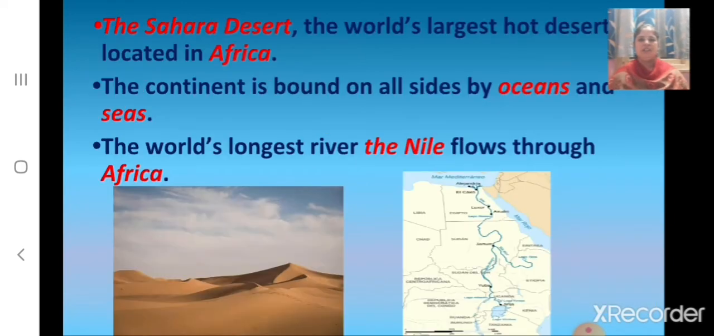And children, the Sahara Desert, that is the world's largest hot desert, is located in Africa. And this continent is bound on all sides by oceans and seas. And the world's longest river, the Nile, flows through Africa.